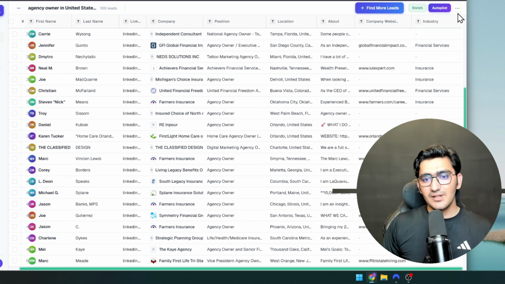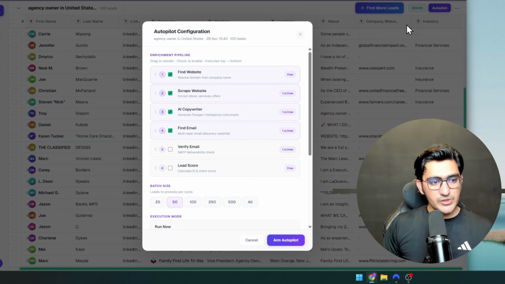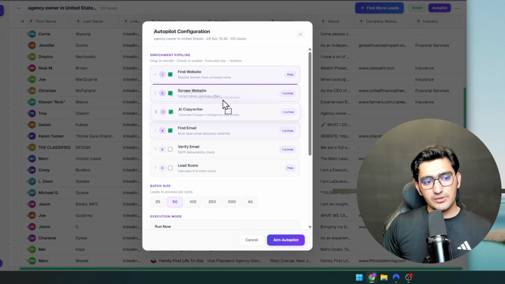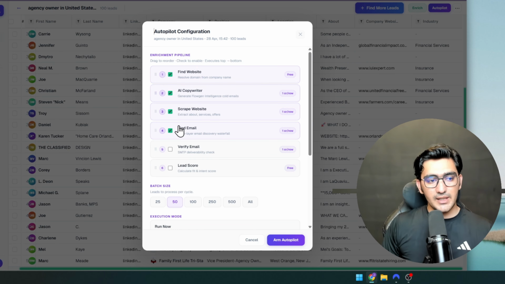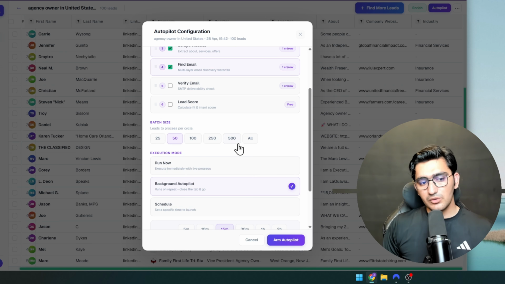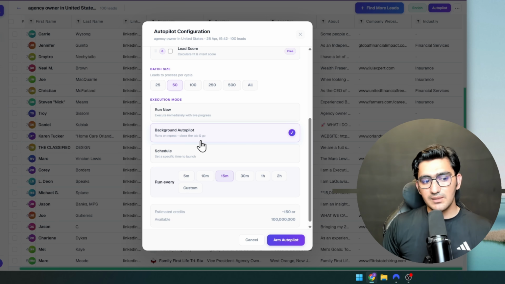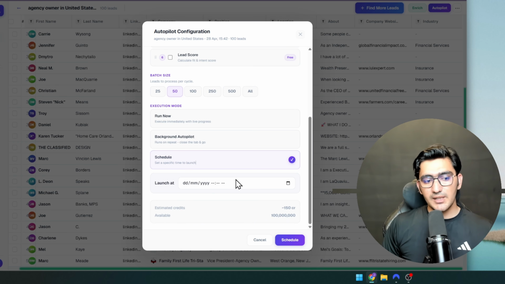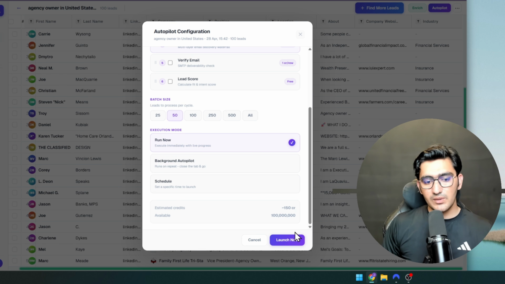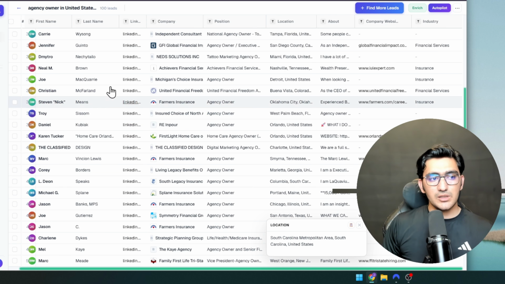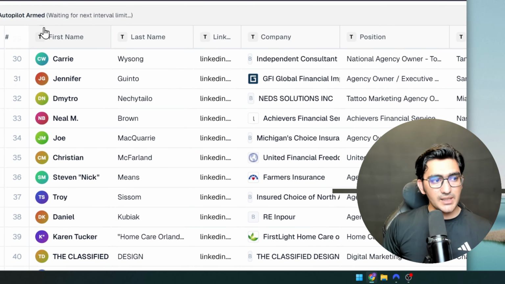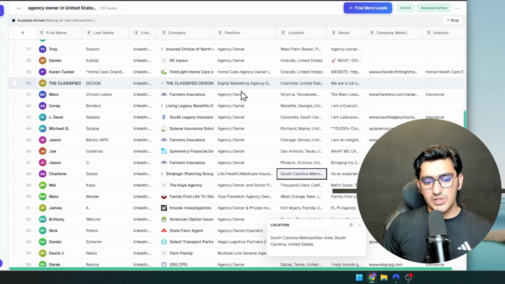Now you also get an interesting option, which is autopilot. You can set it yourself. You can slide it down or up, any action that you want. You can first find a website, then write the AI email, or scrape the website, or find email. You can set it up, apply it on all or some of the leads, and then run it in the background or schedule it for some time. If you want to enrich the list at a specific time, you can do that. You can also run it now, just click on it, and it starts the autopilot and starts enriching the leads for you.